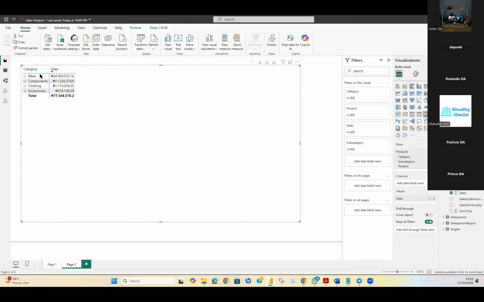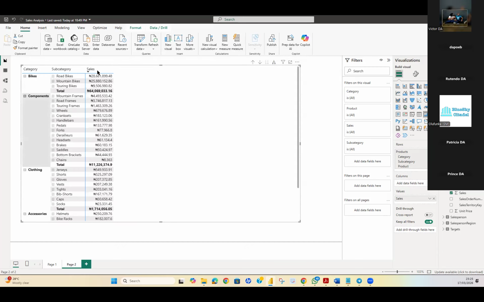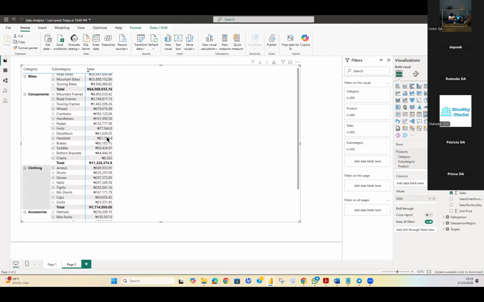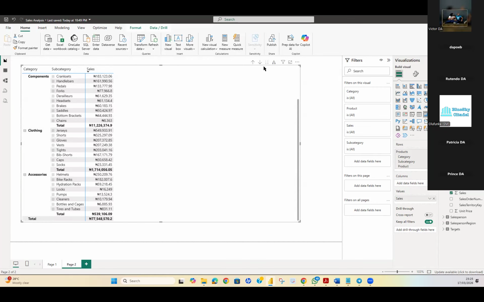So let me click on this fork one. It is giving me the category, subcategory, and sales. Can you see that? I have category bikes, subcategory road bikes. This is my sales for road bikes. This is my sales for mountain bikes. This is my sales for touring bikes. So this is the total I made there. I look at components, my sales for each of the subcategories under components. The same thing for clothing, the same thing for accessories, the same thing total.